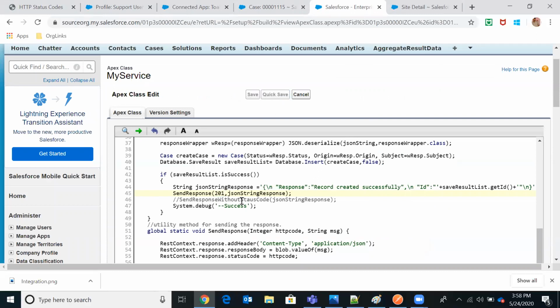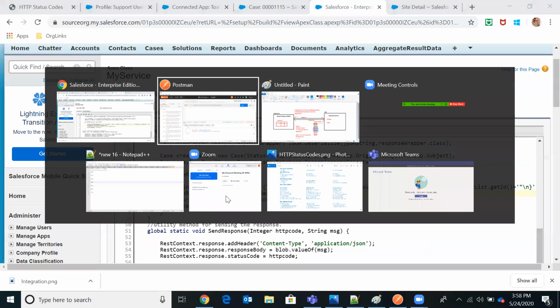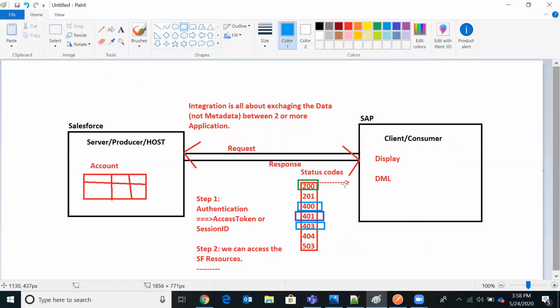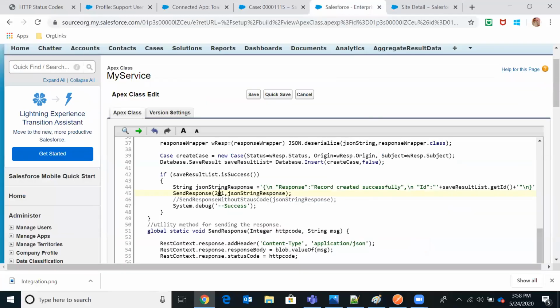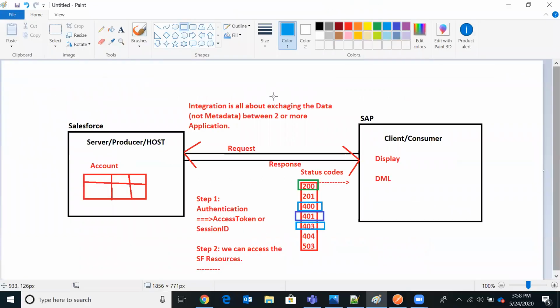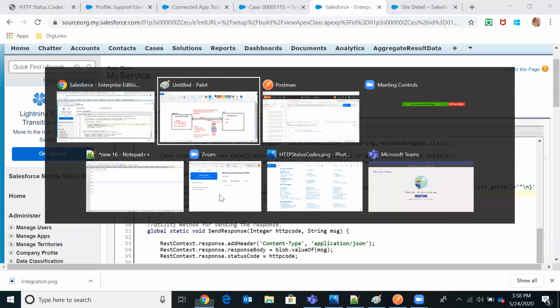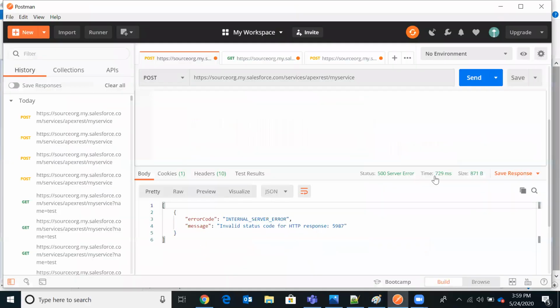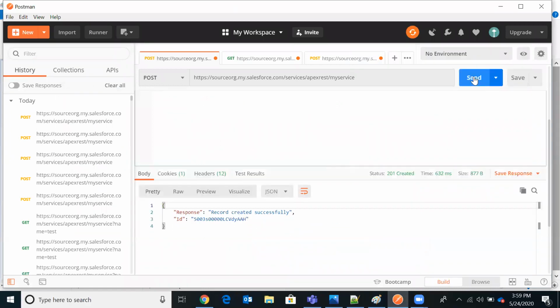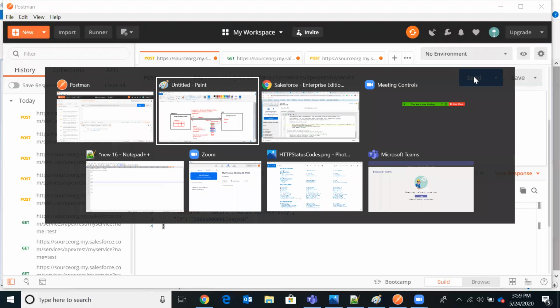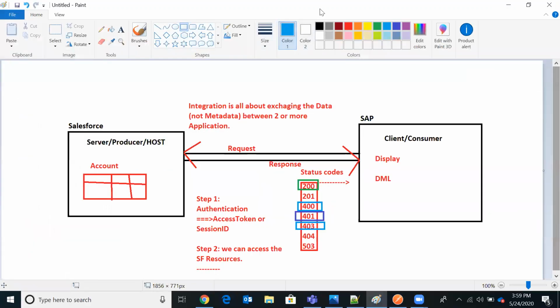So here I'm creating a record. To make it clear to the client, I'm giving status code as 201. By seeing that, we are trying to follow industry practices. If you pass 201 here, it will be easily understood by the client. So that is why I'm passing 201. Let's hit it. Now you will see that status code is 201. So this is about status code 201.